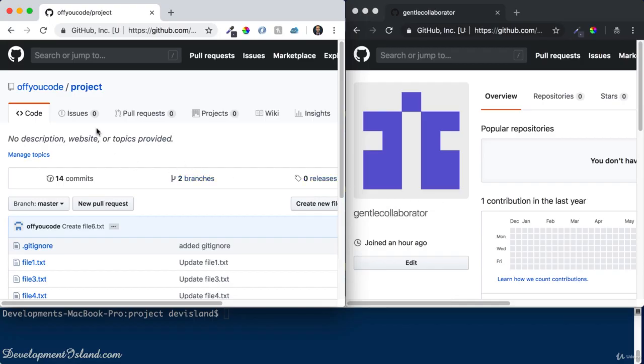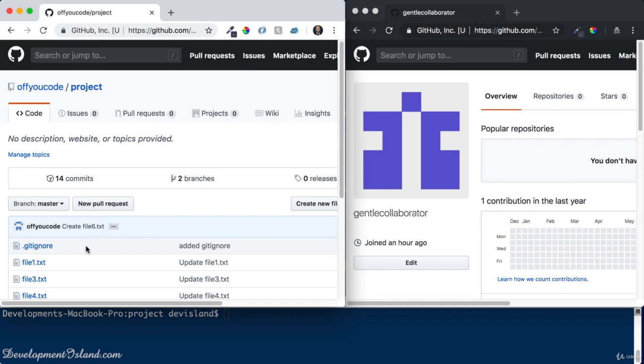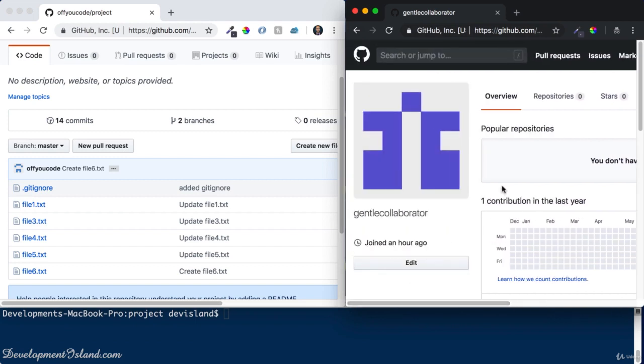On the left-hand side, you can see my own repository project, which is inside this account of Ucode, and you can see all the files inside that repository. Now on the right-hand side, I opened a private tab, and this GitHub account belongs to somebody else, which we're going to call Gentle Collaborator. So this is the collaborator who is looking to add changes to our own project.